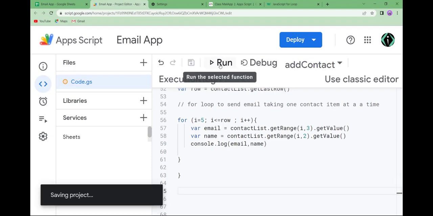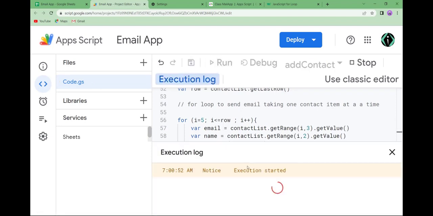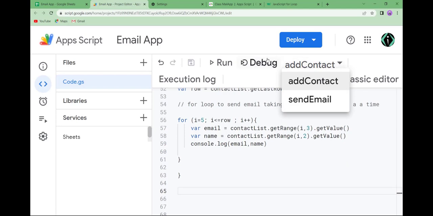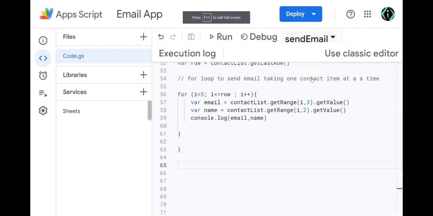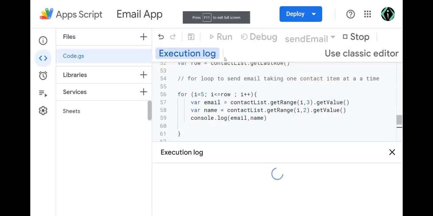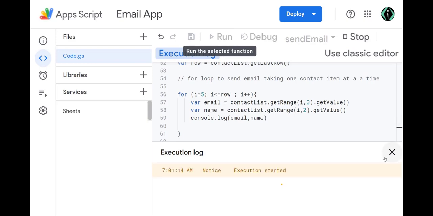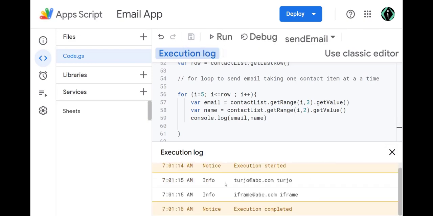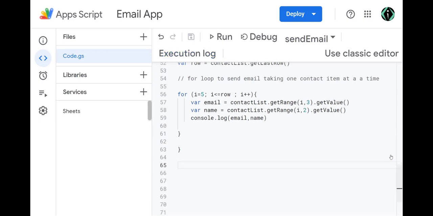So let's save this and let's run. Let's see what we can get. We forgot to change the function here. So let's once again run and let's see what we can get. See, we can get the email and we can get the name, just like so.